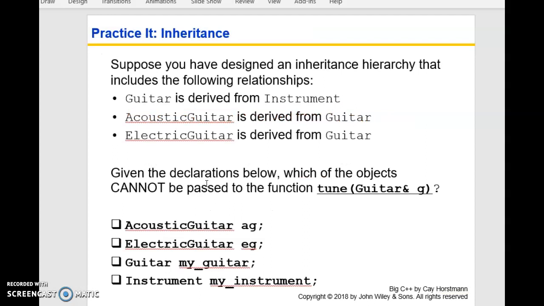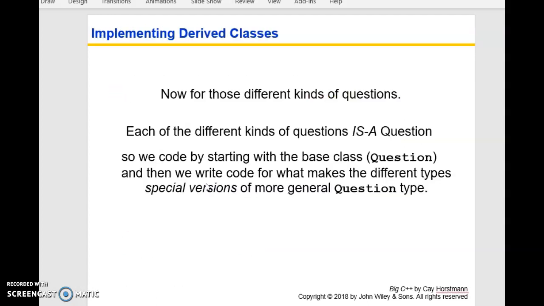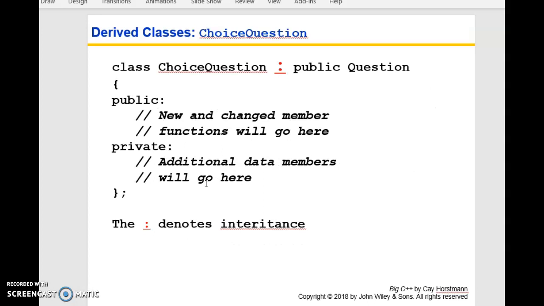Another example is a guitar, which may be derived from an instrument. An acoustic guitar may be derived from a guitar. So when we create derived classes, you create a class that inherits all the data and functions from whatever the base is. So in the question example, everything that a question is, plus this stuff, is kind of what that means. In the example that had to do with vehicles, everything a vehicle is, plus this particular thing.